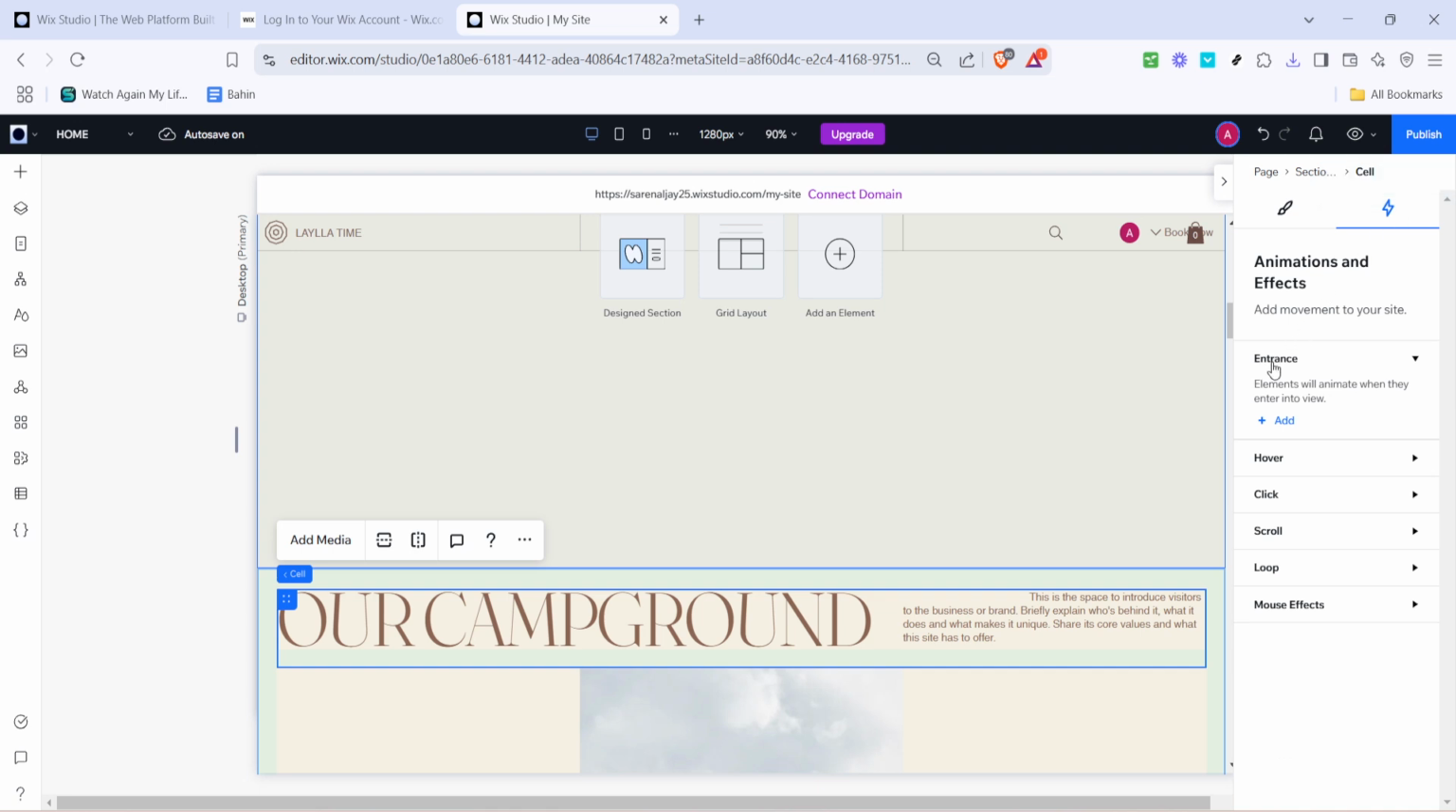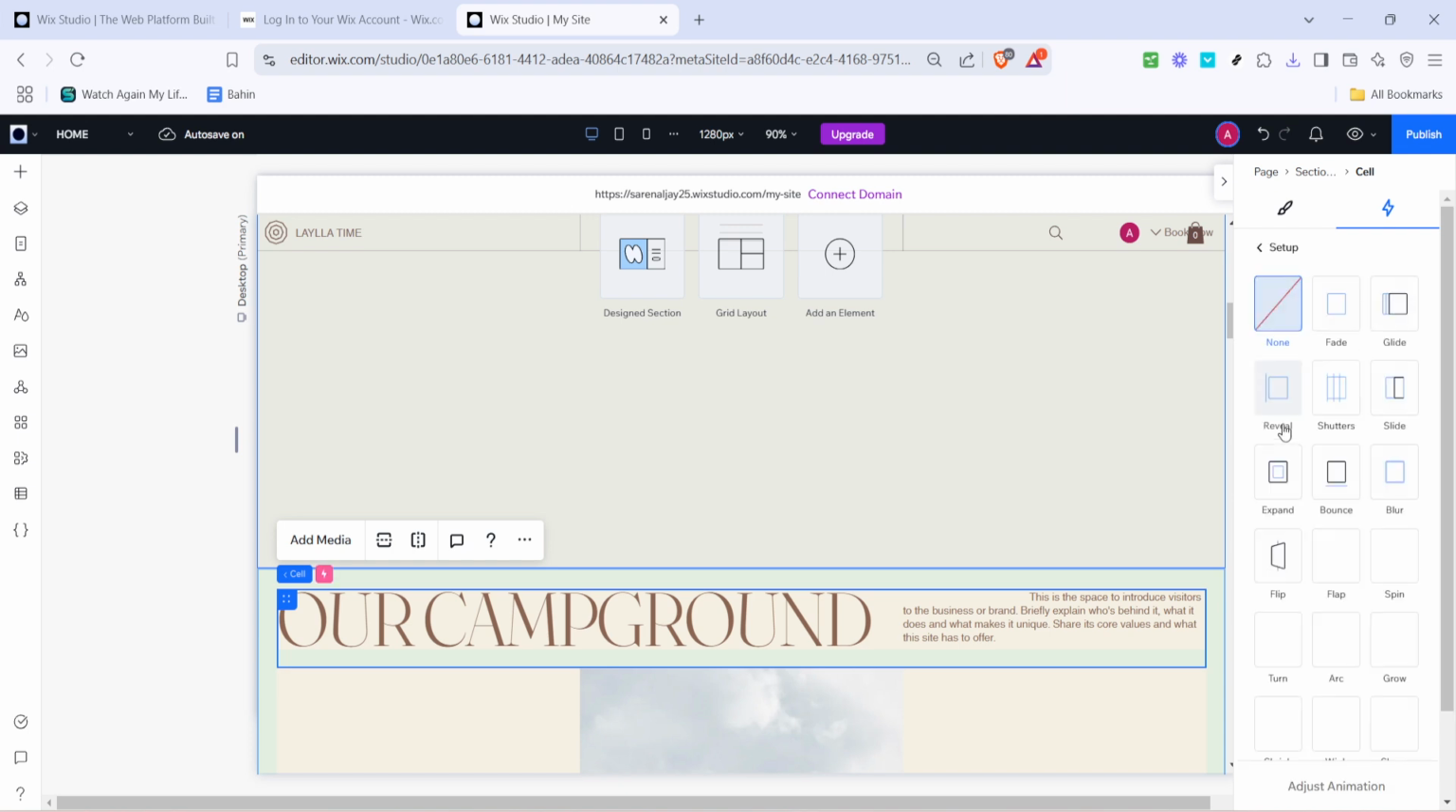Click on the animation icon, and you'll see a menu open up. Here, you'll focus on the entrance animations. Entrance animations are a powerful way to capture attention as they occur when the element first appears on the screen. Select this option to begin integrating a flip animation with your chosen element.